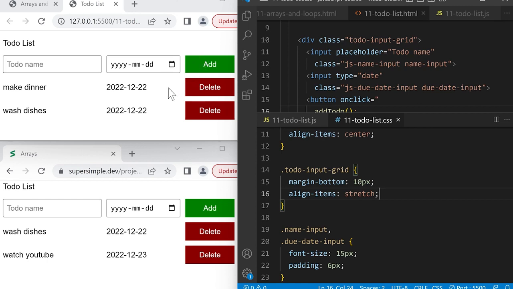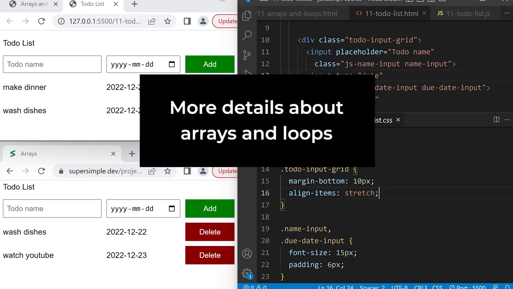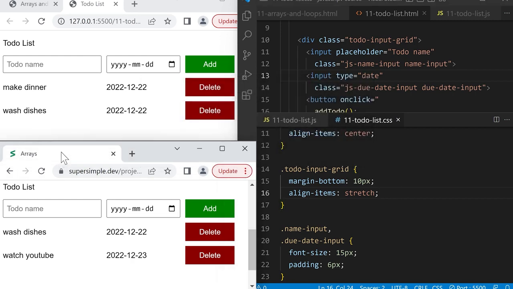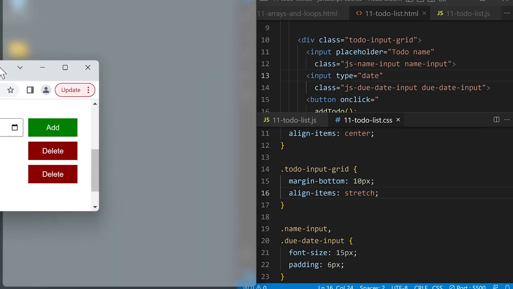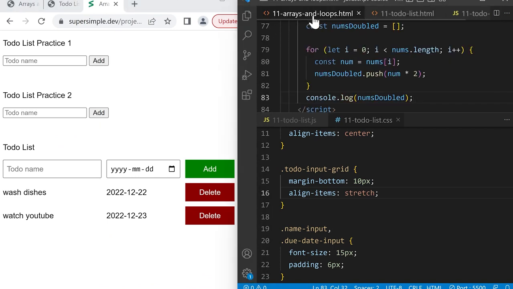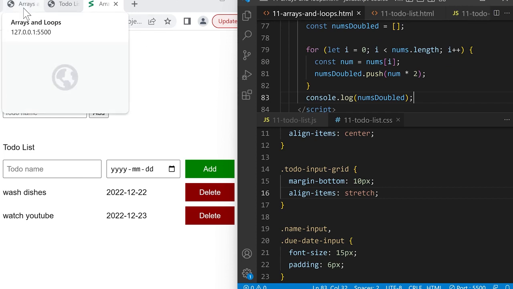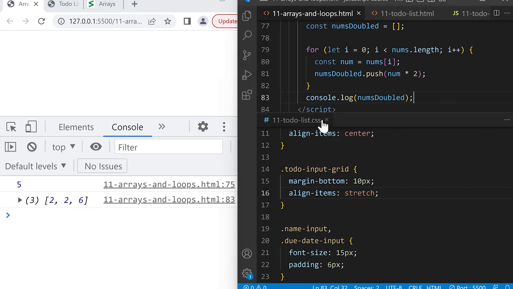And that's it. That's all the styling that we need. And now we finished this to-do list project. In the rest of this lesson, we're going to learn more details about arrays and loops. So I'm going to put this back in the same window, and I'll rearrange this window. And now let's go back to 11-arrays-and-loops.html, and we'll open the tab for that file. And we can also close these other files for now.